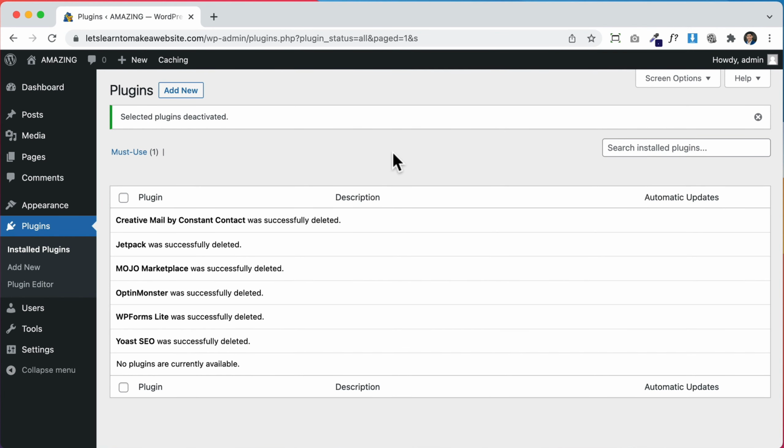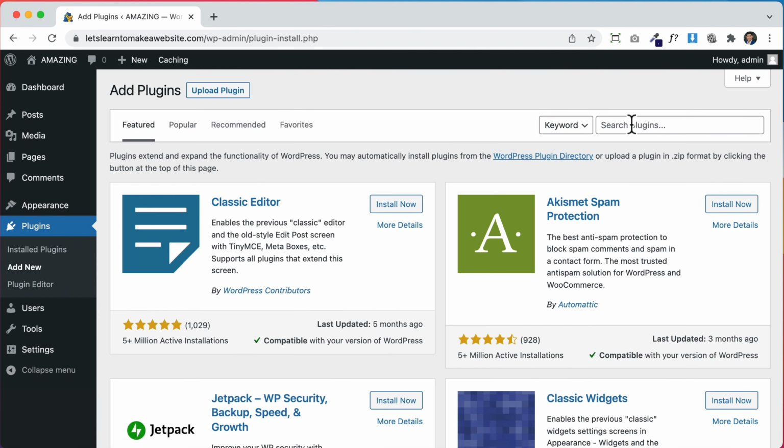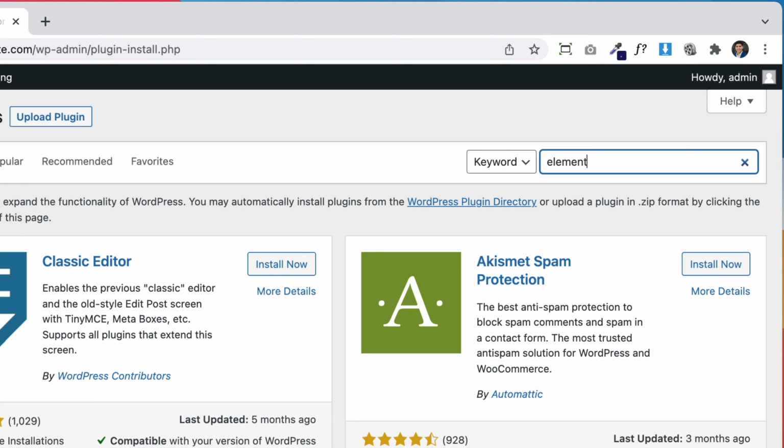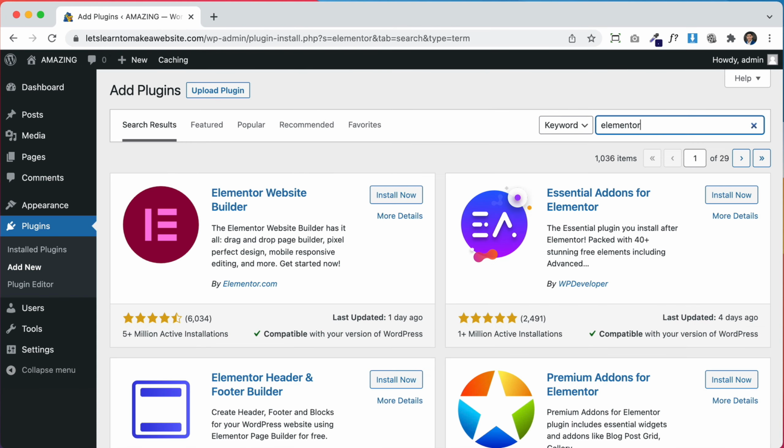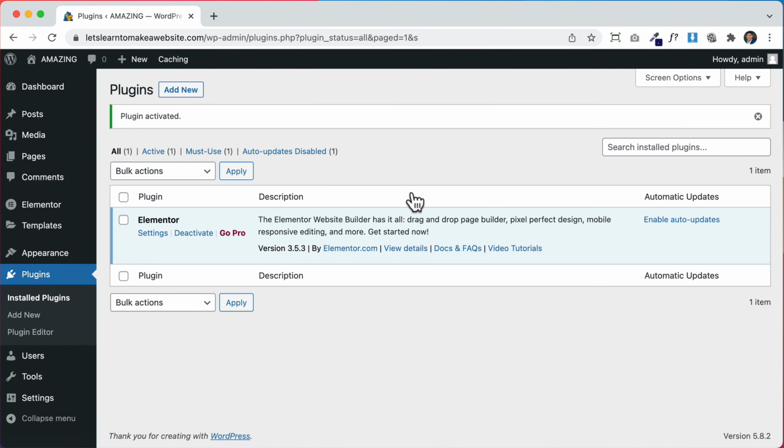Next, we're going to install plugins that we actually need to use. To do that, click here where it says add new, and here in the search bar, we're going to search for the plugins we're going to use. The first one is called Elementor. Here we can see the plugin. Sometimes the logo of the plugin changes, so just make sure it has the same name and click install. Then click activate. Elementor is the page builder that's going to allow us to make our website with drag and drop, and now we have it on our website.